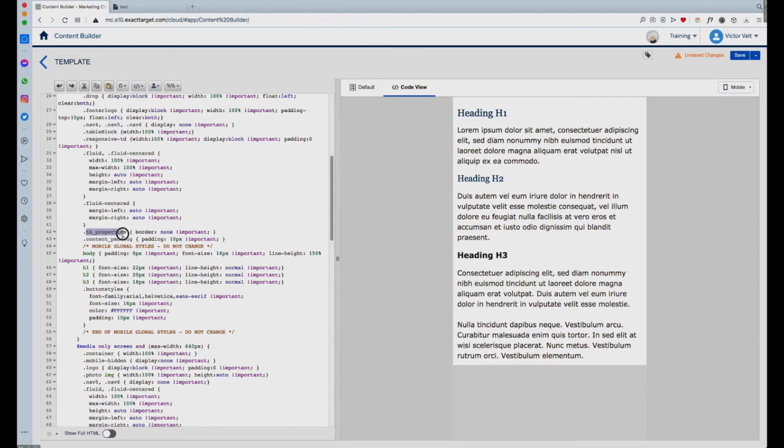So what we want to do is change the TB properties border to none. We could use none or 0, either one will work. We have to say important. We have to use the important keyword here because we're overwriting an inline style that's in the HTML.